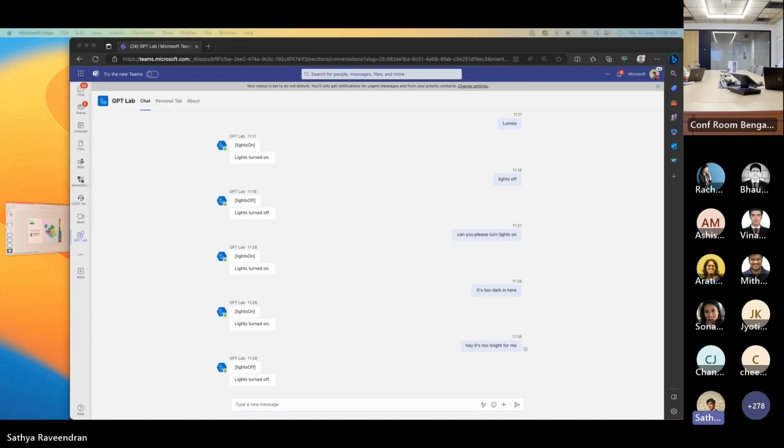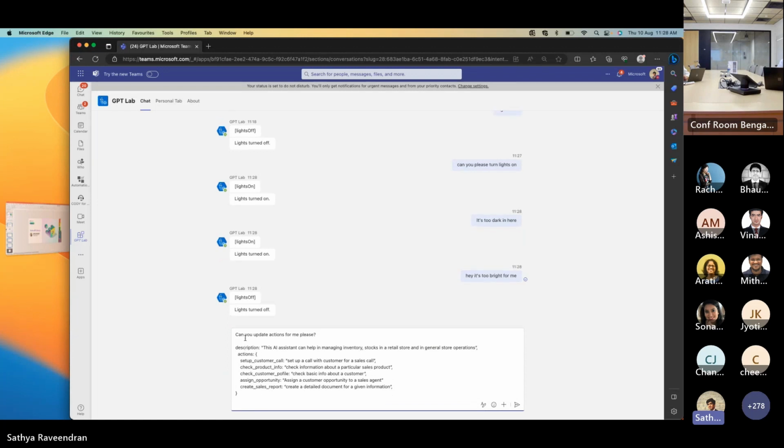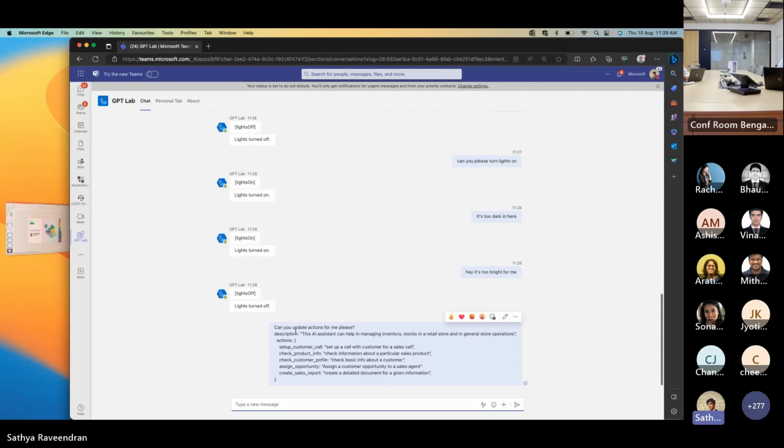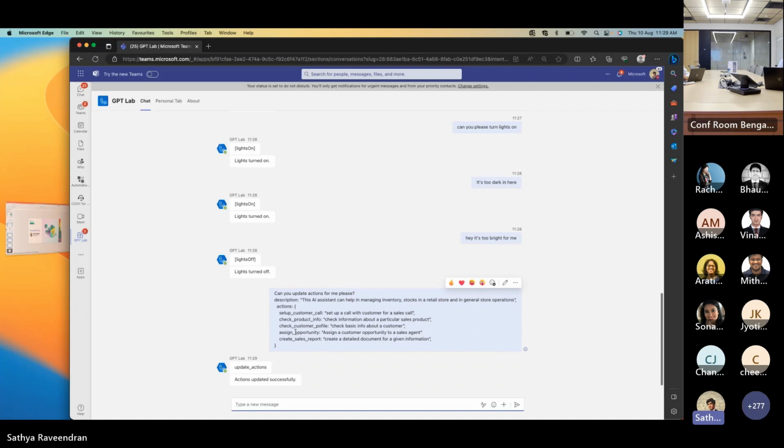What if we try to get a little bit more complex with the bot? Say I want to use this bot to handle some CRM actions, some sales scenario actions for me. So here in this case, I am reconfiguring the bot to understand not just lights on and lights off. I am asking it to understand things like you have to set up a customer call, you have to check a product info for me, you have to check a customer profile from CRM, you have to assign opportunity for me, create a sales report, all the usual things, right? So now the bot is able to do these actions.